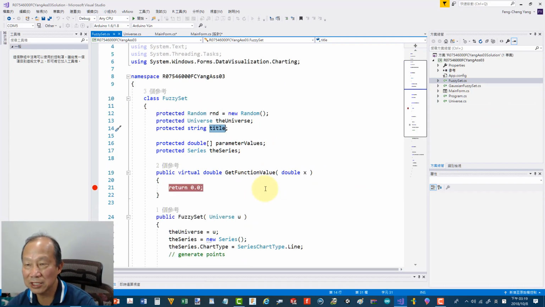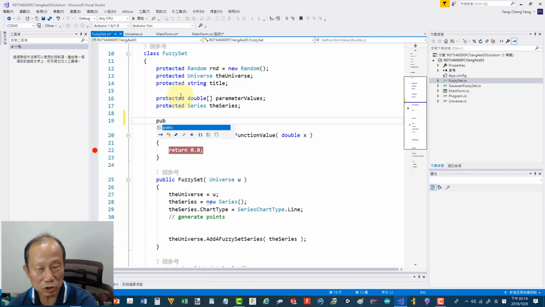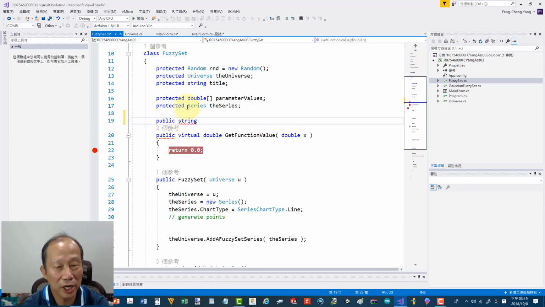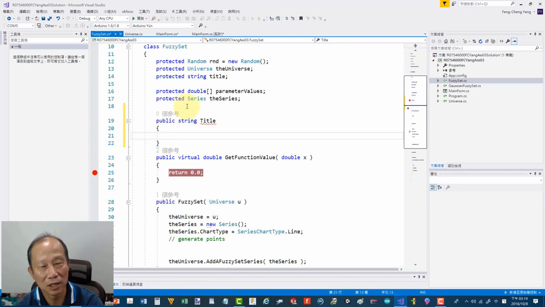So let us go back to the fuzzy set. It does not matter if it is a Gaussian or anything, because the title right now is special on the generic class. So I highlight the title. It's better, right? So I prepare a public string, capitalize T-I-T-L-E. That's it. So I add a public property.